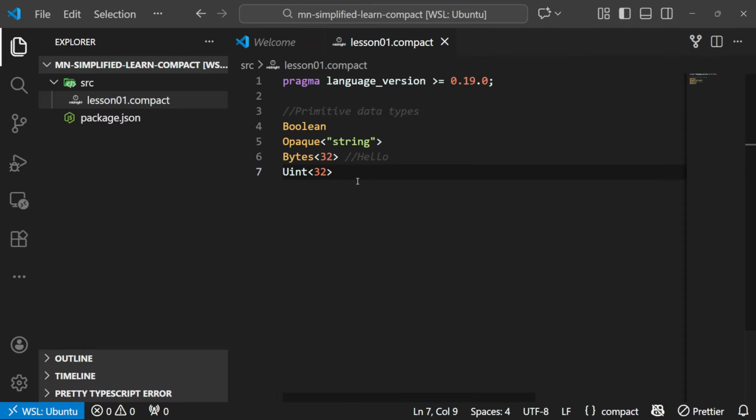Now, Uint 32 means this Uint here is an unsigned integer. It's different from the normal integer that we use in JavaScript. It's more similar to a BigInt in JavaScript. You know, in JavaScript we have several data types, and in TypeScript as well. It's more likened to this, which means that decimal points or floating numbers are not allowed.